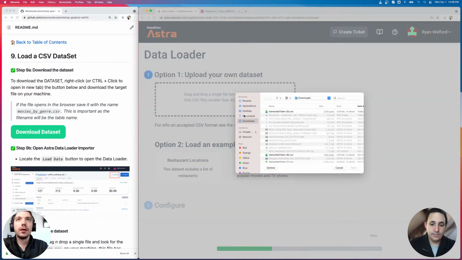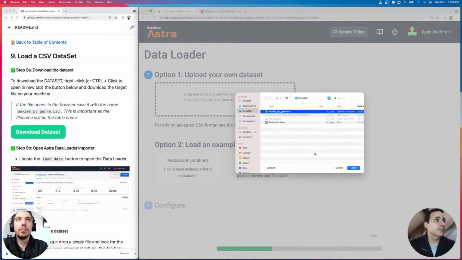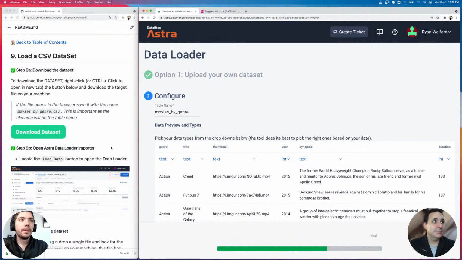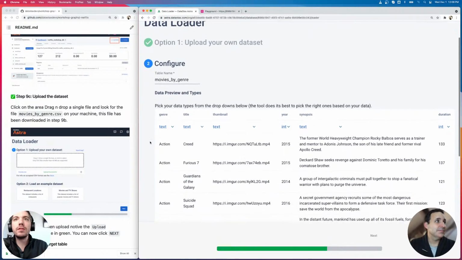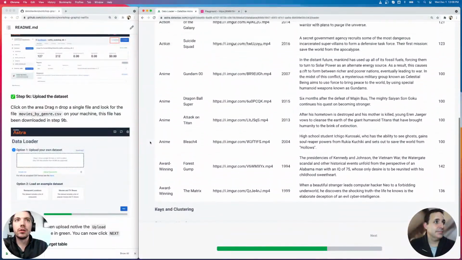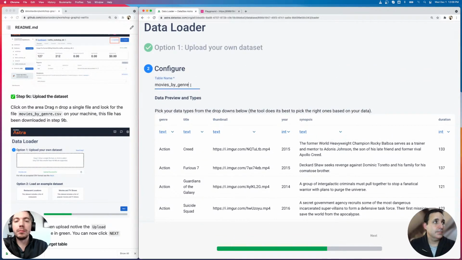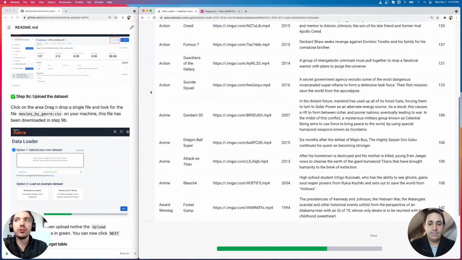And then upload your movies by genre CSV. Then click on next. And it will give you a preview of some of the data that's included in here. It's obviously not going to be comprehensive. The table name should be fine. Because the CSV is named movies by genre, the table name should also be called that. If for some reason it has a different name, make sure that you name the table movies_by_genre with underscores in between the words. That will determine which table it enters into.